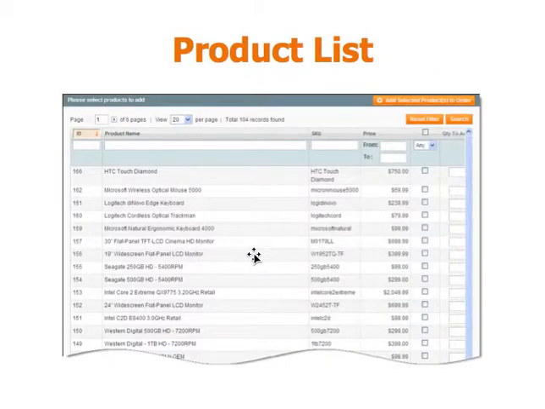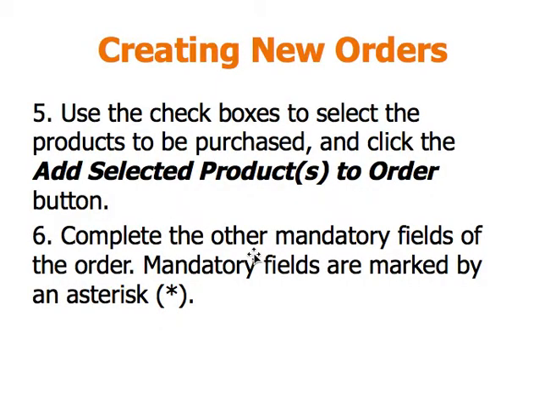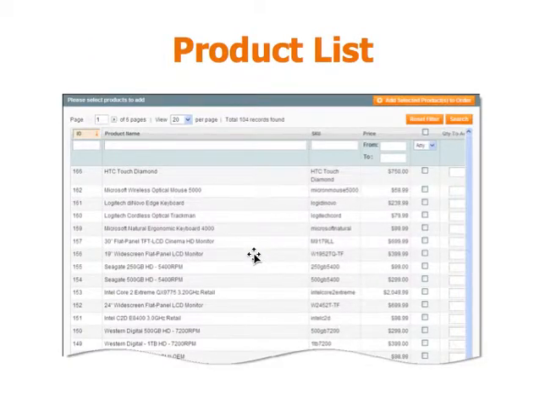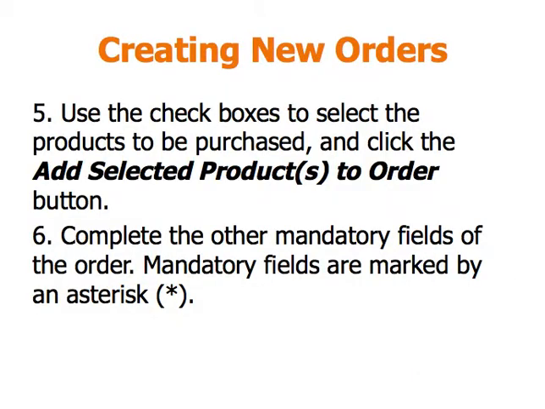Here is your product list page, which you are going to be referring to when you are processing orders manually. Use the checkboxes to select the products to be purchased and click the Add Selected Products to Order button. So back on this screen, your product list screen, you're going to use those checkboxes right here, and that's your step 5. So use those checkboxes, select the products to be purchased, click Add Selected Products to Order button.